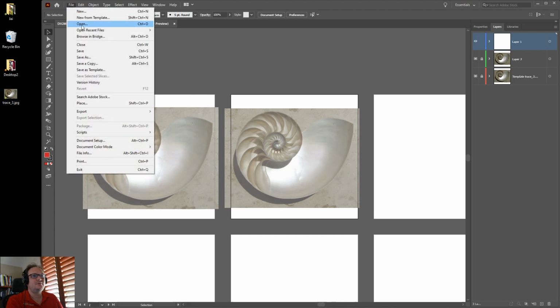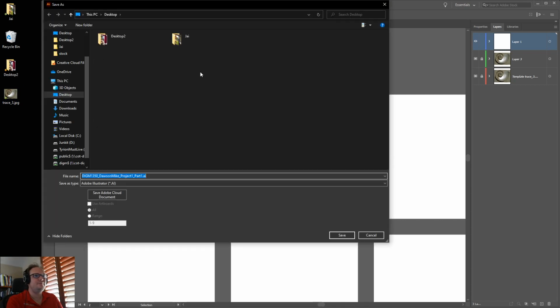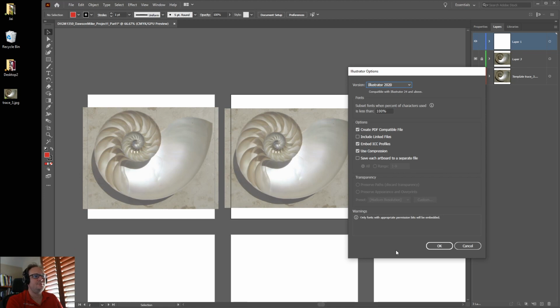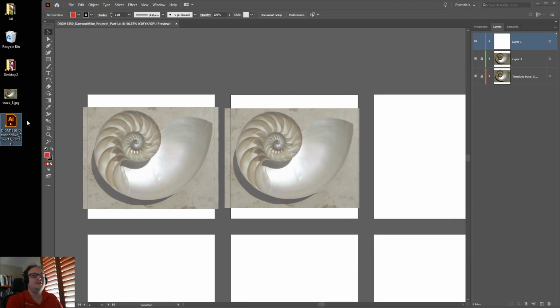Now, at this time, I'm going to go ahead and save my document onto my desktop, which is the same location as my JPEG file. I'm going to go ahead and click save. The default options are fine here. What ends up happening is that as long as these two files remain in the same folder together, these links will never break.